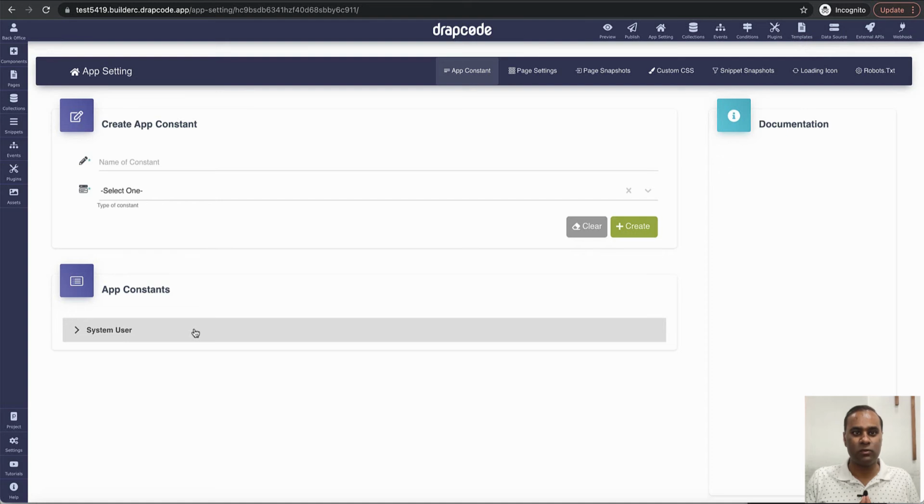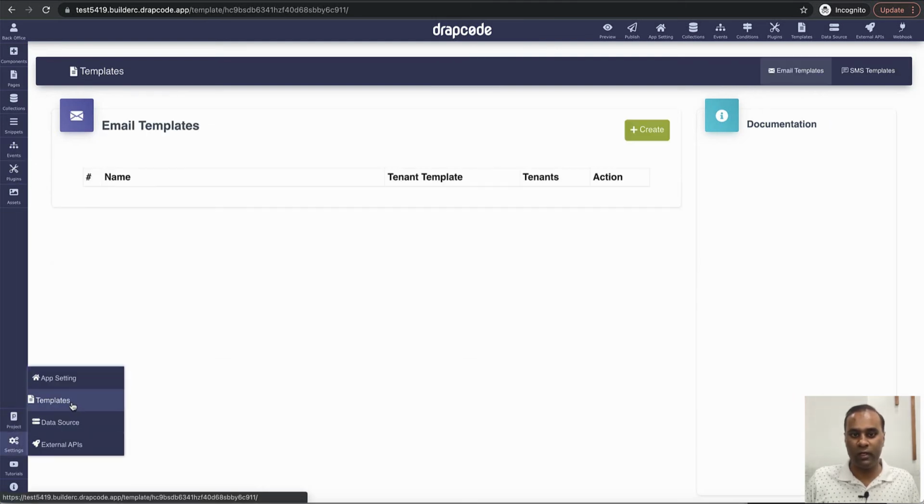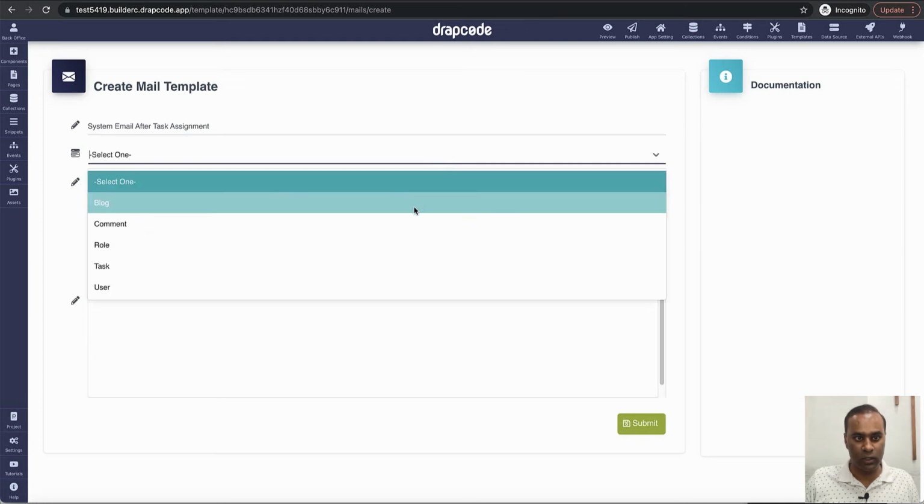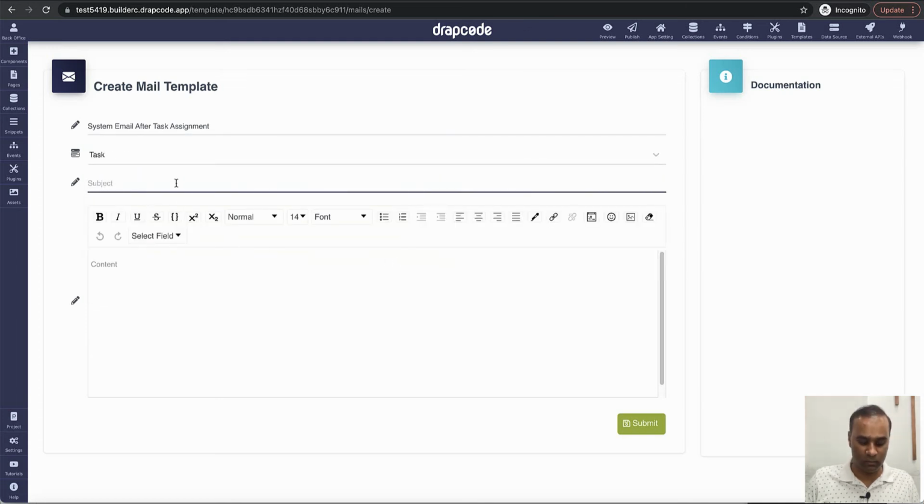So now I want, as soon as a task gets created, I want to send one email to this person also. Okay, so let's see how this can be done. We'll have to go and create an email template again, or we can use this existing template, but I want to create one more template. Okay, system email after task assignment. Okay, so I'll use the variable of task. Okay, new task created. We'll take the variables from here. Okay, so let's say this is the title.